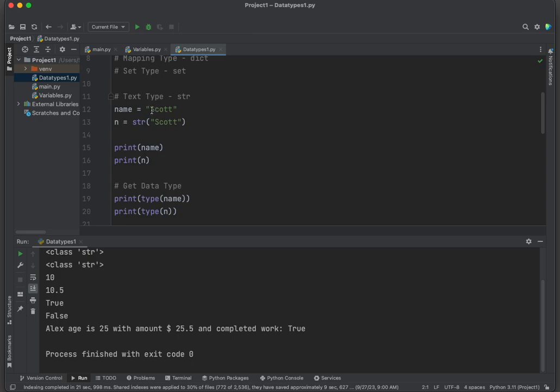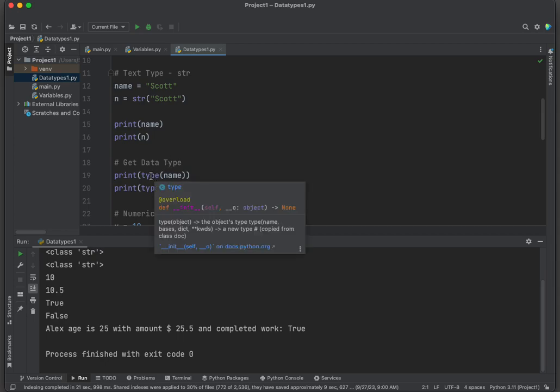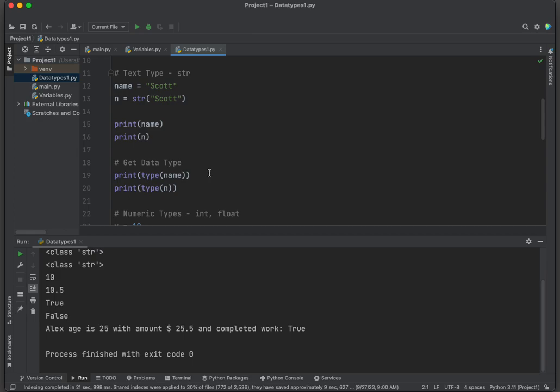Once you define this data type, you can print them like we usually do, print name, print n. And if you want to know the data type of an existing variable, you can find out using the built-in function type. If you pass type the variable name, it will tell exactly what the data type of this variable is. Eventually we're going to run this example and we can take a look.